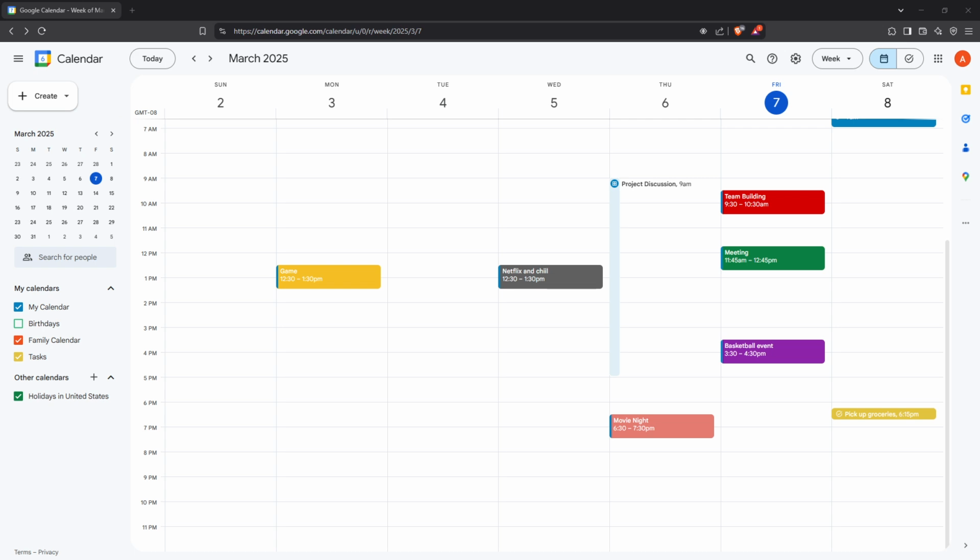Now as you look on the left side of your screen, you'll see a section titled Other Calendars. This is the area where you can manage external calendars that you want to overlay with your main schedule. Next, you want to click the plus sign next to Other Calendars. This little button is your gateway to adding new calendar information, and clicking it will reveal a drop-down menu with multiple options. From this menu, you're going to select From URL.